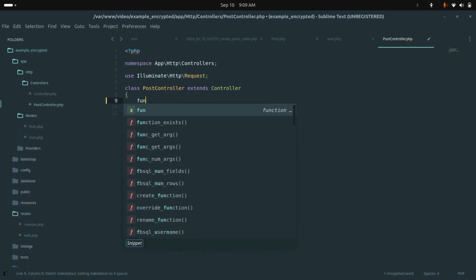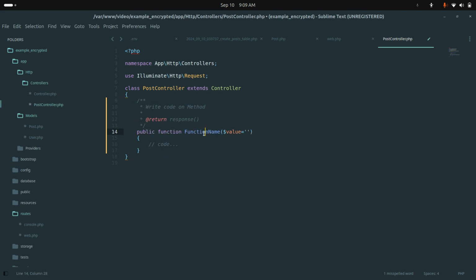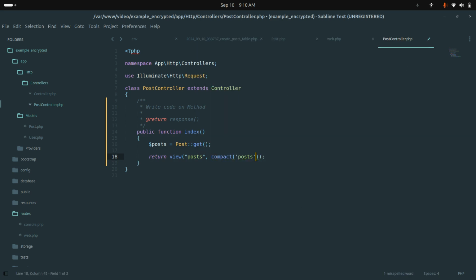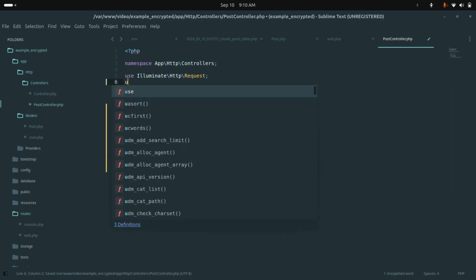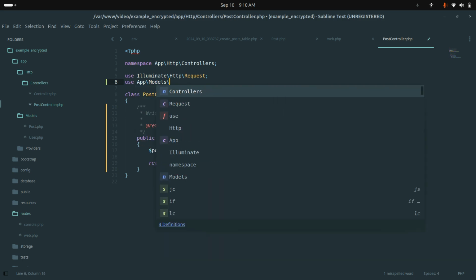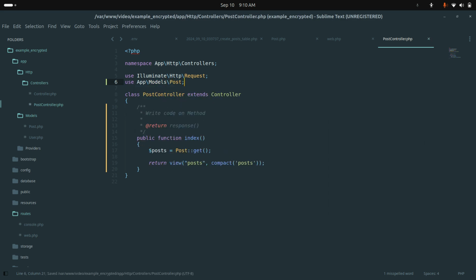Okay, now let me go to the controller file, and we need to create an index method. So let me go here, and I will say return view post. I will simply get all the posts here. So I will say Post::get. That means we will get all the posts, and simply pass them with compact to the blade file. Simply paste it here. Let me use the model as well, App\Models\Post. Okay, simply save it.